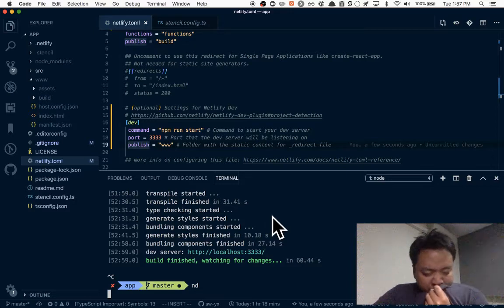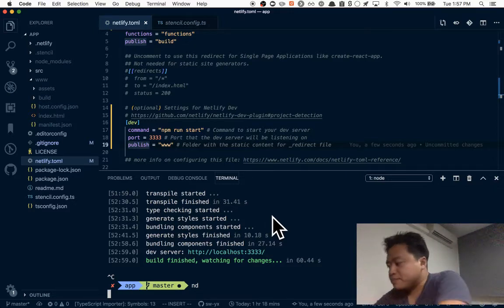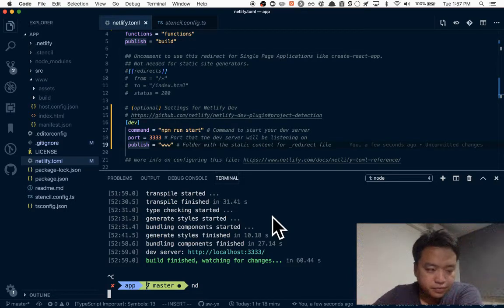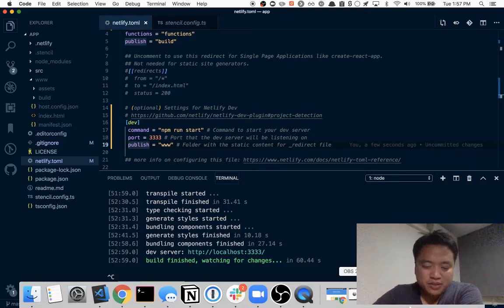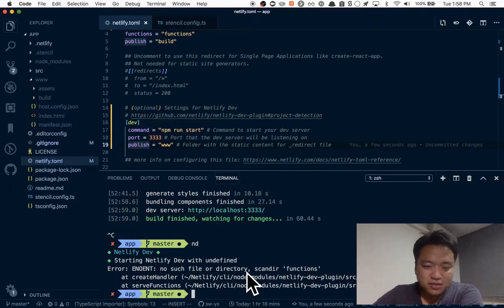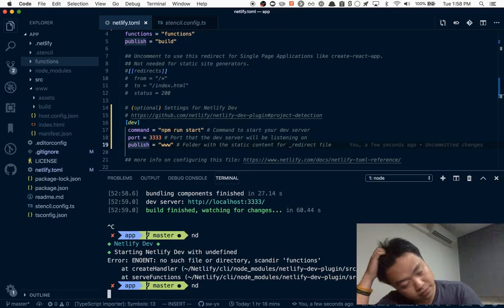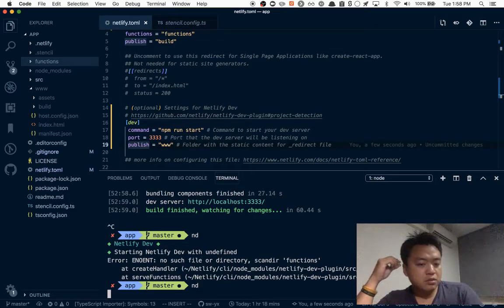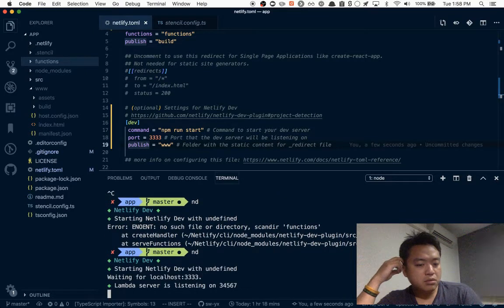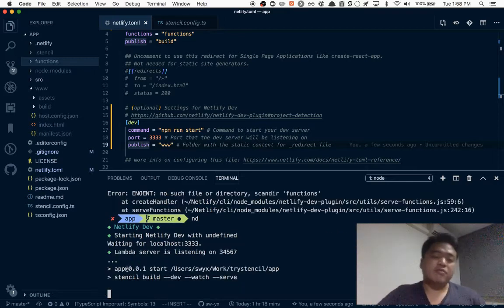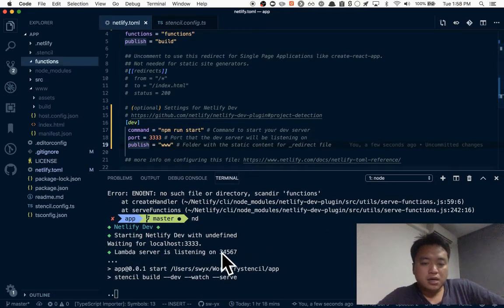Okay, very slow because I'm running a bunch of recording as well as the local server. I need a functions folder. Let's have the functions folder. So we spun up a Lambda folder for functions, but we don't actually have any functions yet. That port is 34567 by default. We are working on making that configurable.